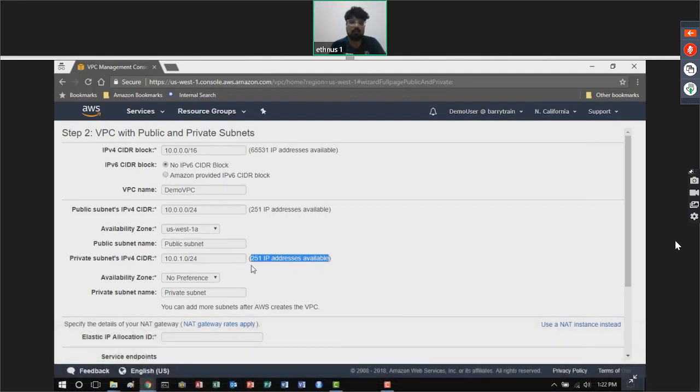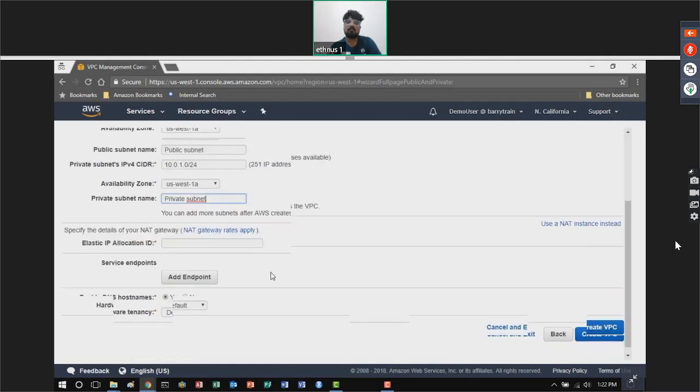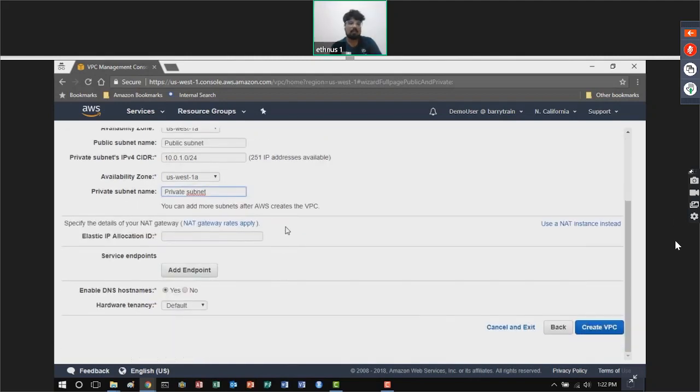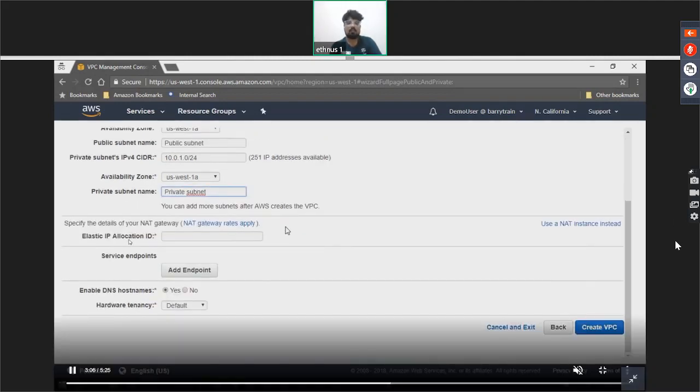Now we have to select the availability zone. Under the availability zone, you can either select the same availability zone or a different one. So he's selecting the same availability zone, US West 1A, and then he is going to provide the name to the private subnet, that is private subnet. Now coming to the next part, that is NAT gateway. So I told you for NAT gateway, we need an elastic IP. So here he has to provide an elastic IP also.